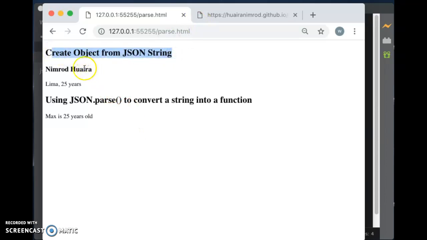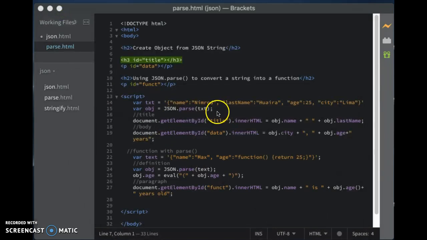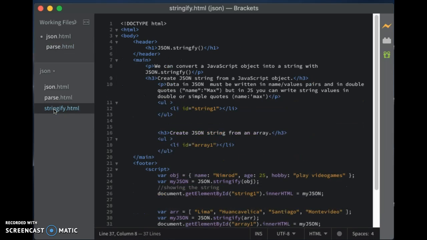As you can see, this is a JSON. This is another JSON, and I'm putting those together as a JavaScript object. You can see this, and you can see this. Well, that's the importance of parse. Let's see how stringify works.